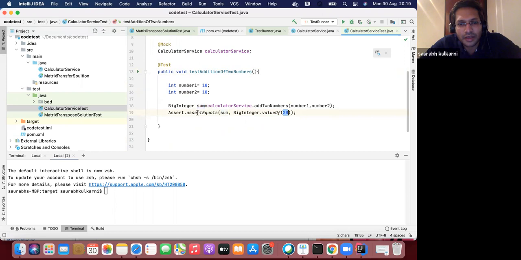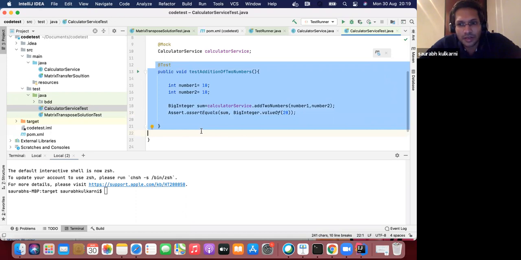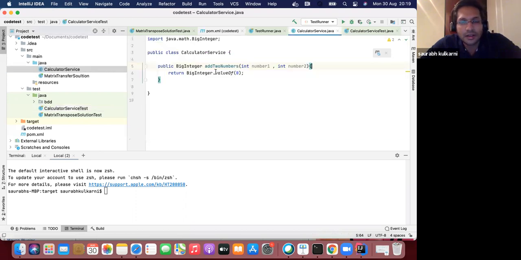I'm just verifying here that the sum returned from this service, when I give the numbers 10 and 10, should be 20. And I'm just comparing that. If it is 20, that means the service is working correctly. This test case should pass and work. You tell me whether this test case passes or not. It will not pass because I have not written the code. If I go to the code here, what I'm doing is accepting the two numbers, and I'm doing nothing. I have not written the logic of adding the two numbers. It's empty.